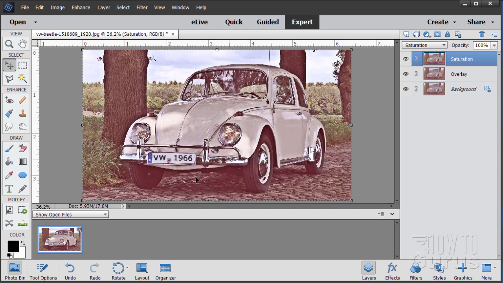Now, we still have a problem that we're looking pretty good here on the car. It's pretty close, but we don't have a lot of values in our blacks. The blacks are still really, really faded in there. So I want to really punch up the blacks. And we'll do that with another layer. So I'll grab this saturation layer, drag it up here to the new layer button again. Now this one is going to be color burn.